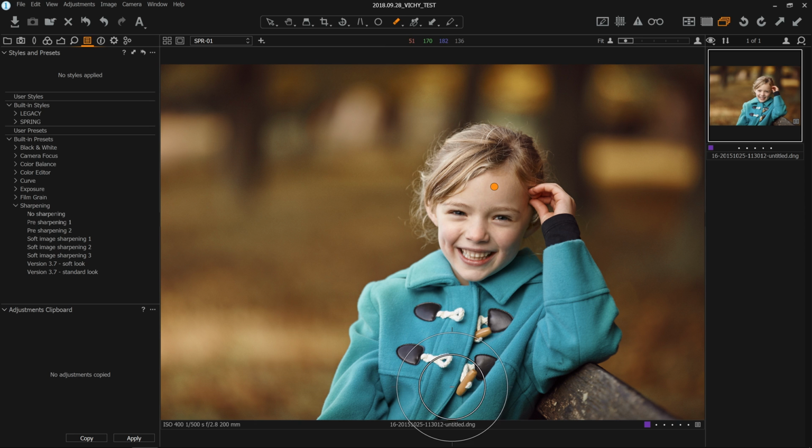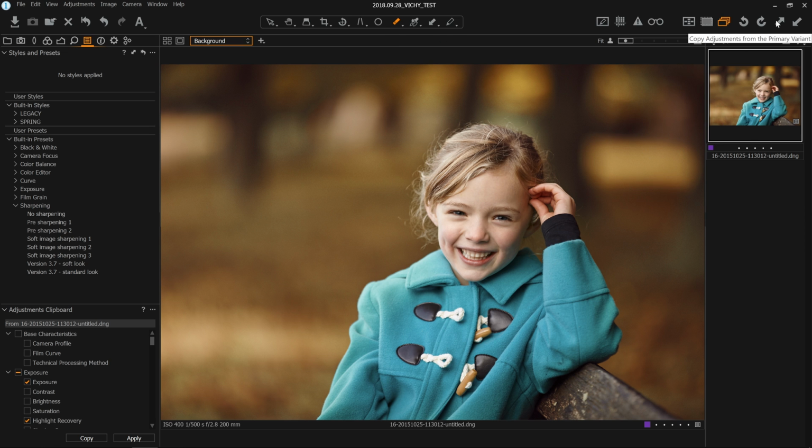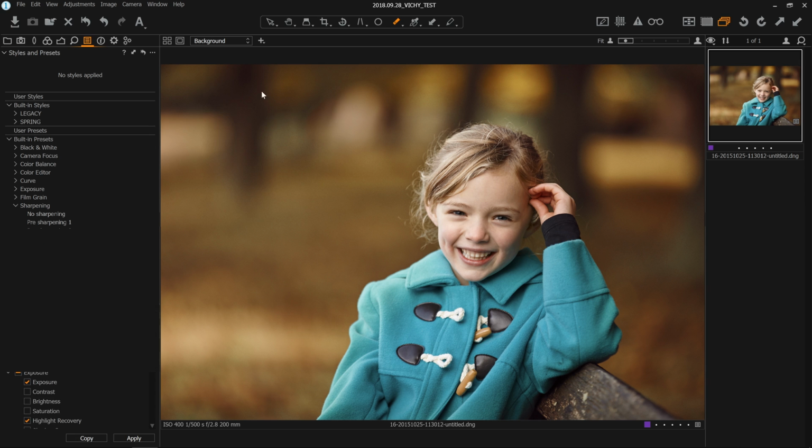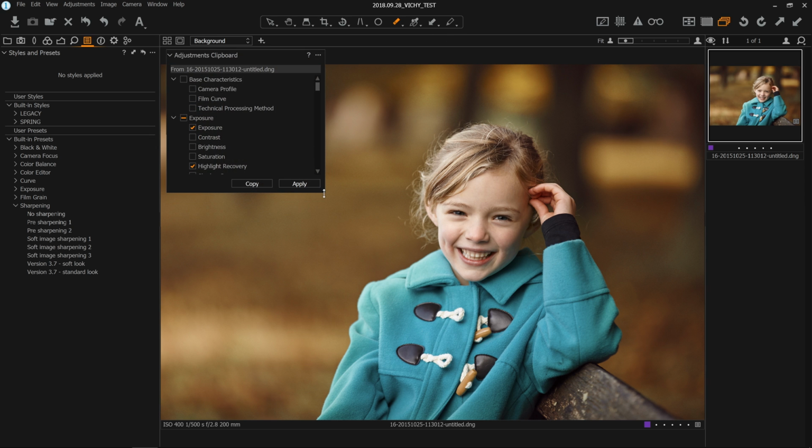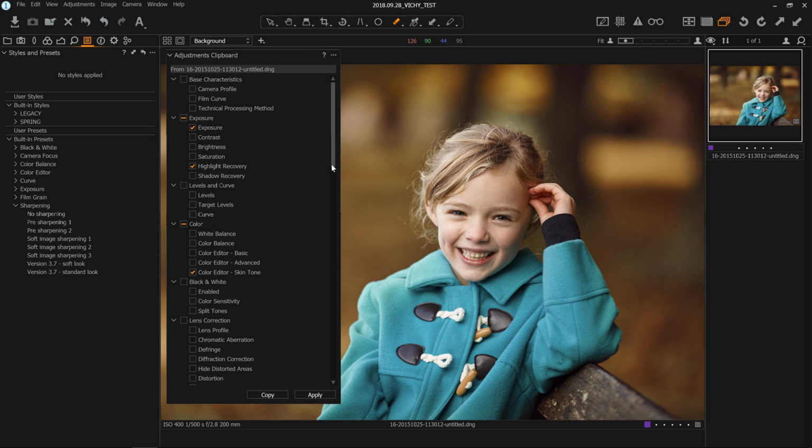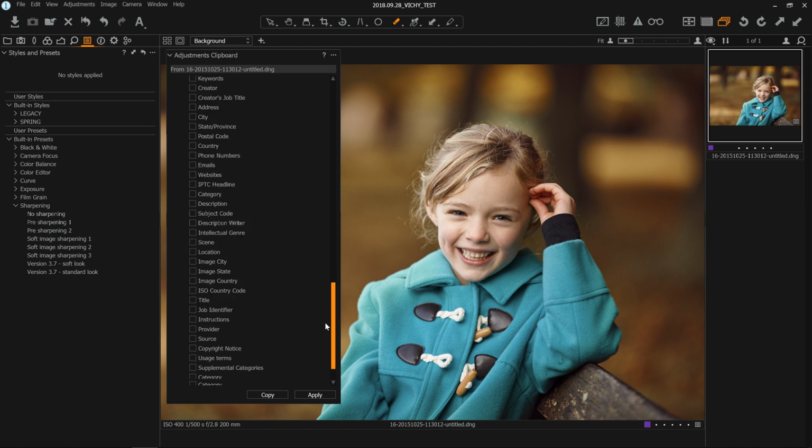The other section of the adjustments tab that's worth noting is the adjustments clipboard. When you're copying and pasting things, you can actually choose what adjustments you want to copy and paste. So if I hit copy here, then we'll see all of these adjustments light up, and we see everything that I have adjusted in this image is now ticked on here, and I've now copied that.